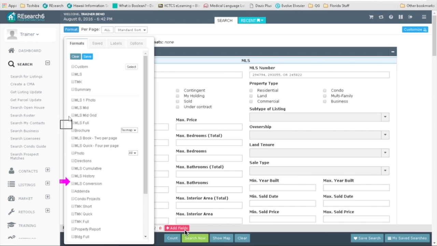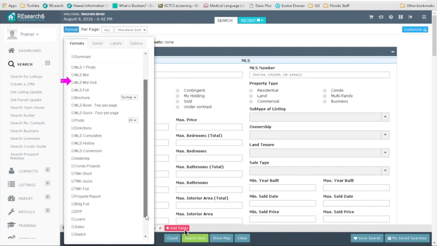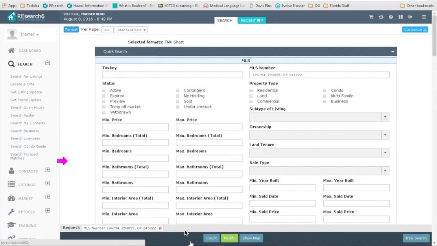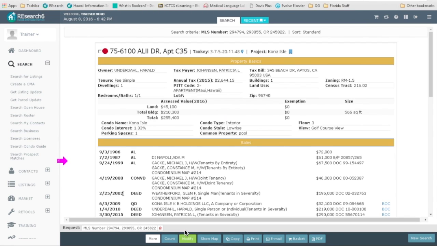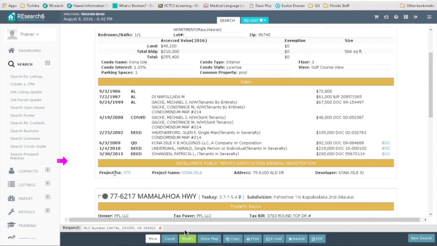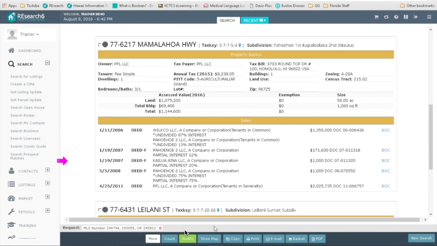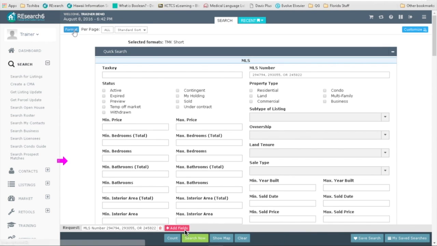Now we've already looked at the TMK basic up here, TMK, but now I want you to take a look at TMK short, and these are going to start looking like the MLS listings almost. So short doesn't give you all the building details and all the sketch and all that stuff. It's just a more short, abbreviated, you know, the owner's information, assessed values, the sales, and that's about it. So that's the short. That's TMK short.